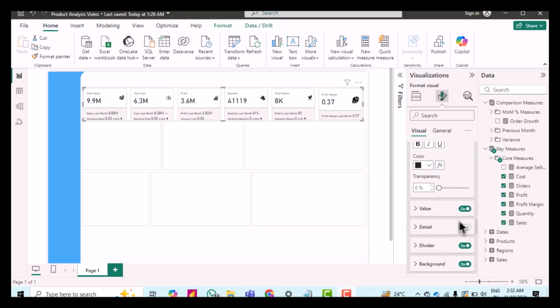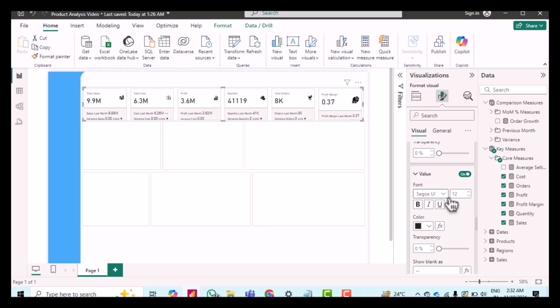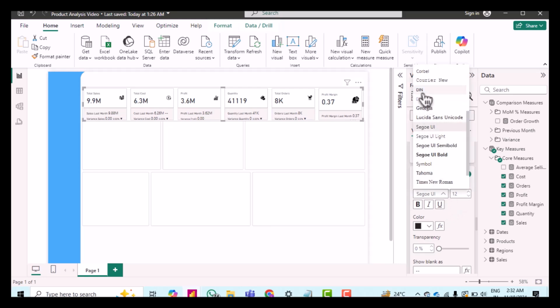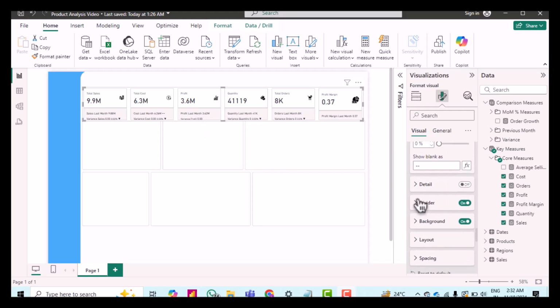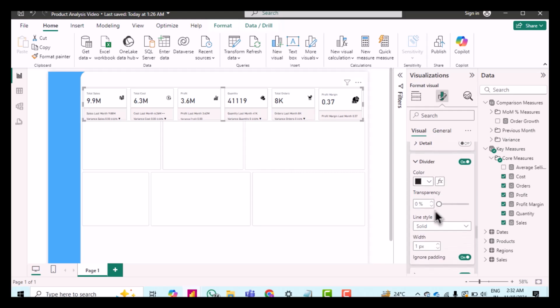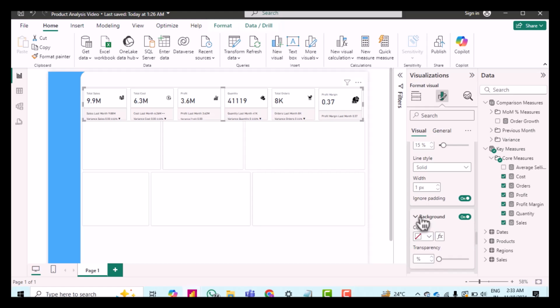The title font is correct. For value, the font is going to be the same style, and font size will be 10. Then moving forward, we will go into divider. We will choose the transparency as at least 15%. Then we will move forward to the background.